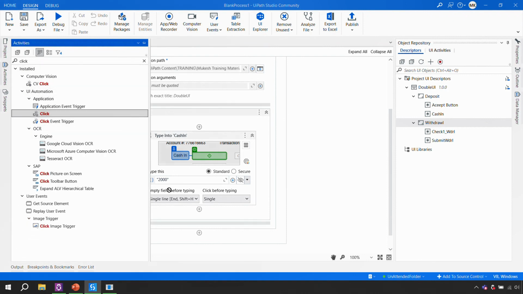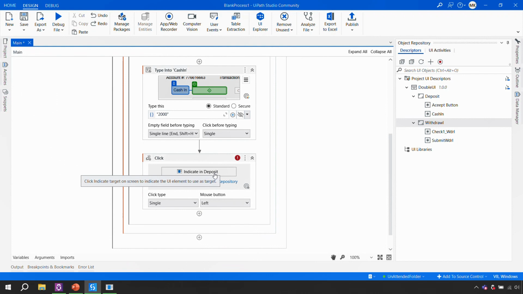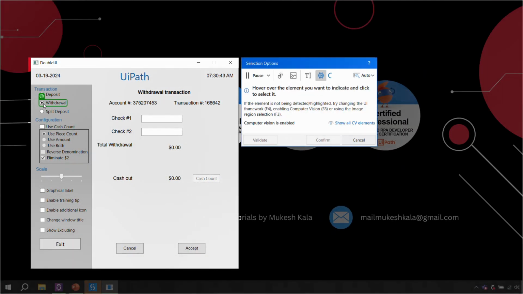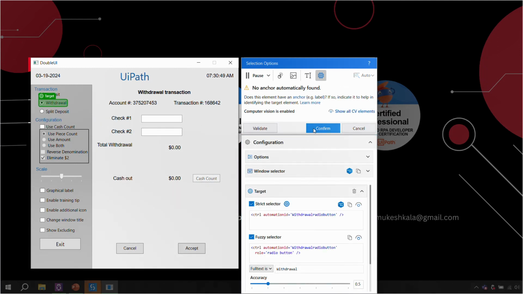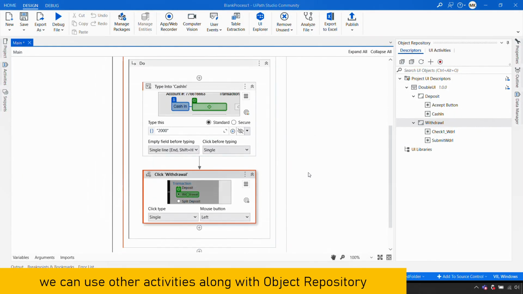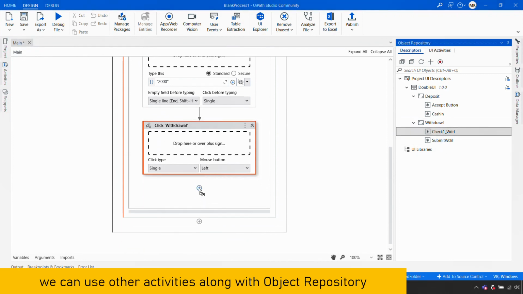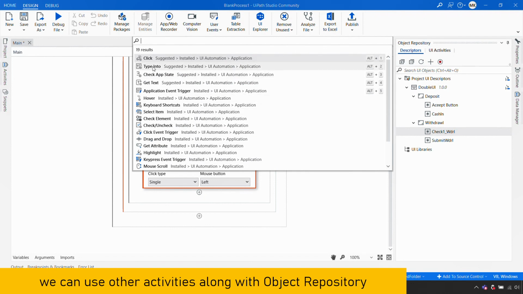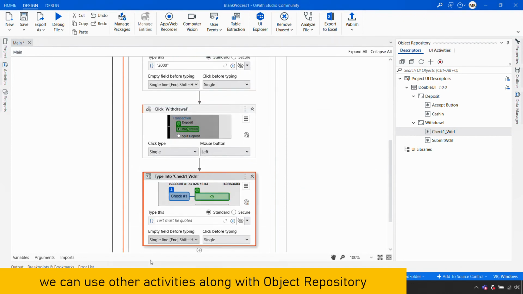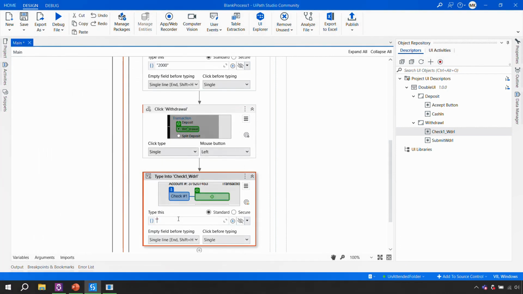and this shows that you can use the normal activity also with the object repository. Indicate on the deposit screen, and I'll point it to this one, which is the withdrawal. Okay, and I just say confirm. Then when it is on the withdrawal screen, I would simply like to use this one, which is the check withdrawal here. That is a type, so now it's a type into, and in the check withdrawal, what do you want to type? Let's say here I want to type 5000. So in the first one it is 2000 and then it is 5000, right?